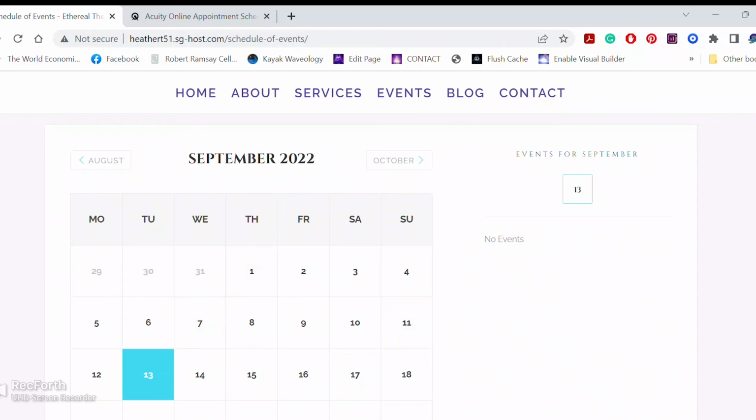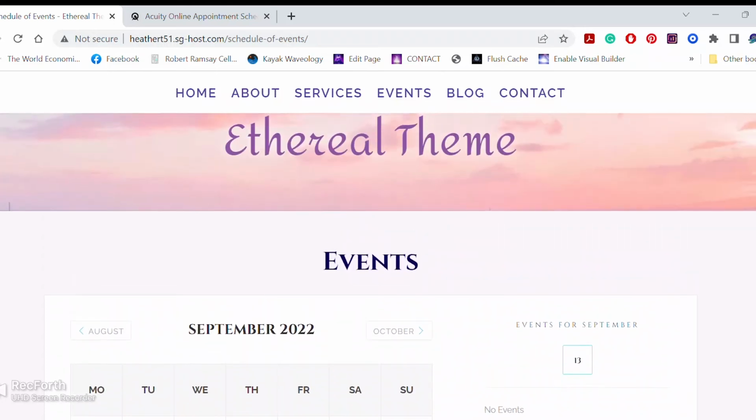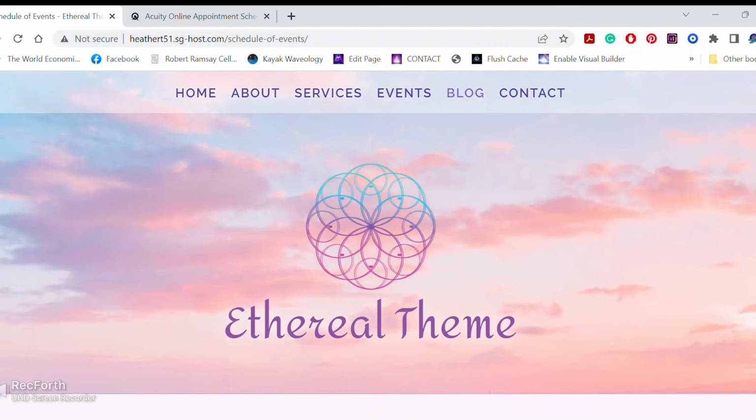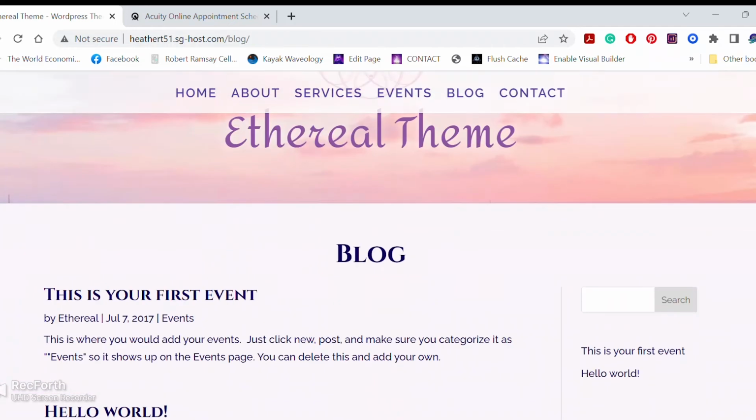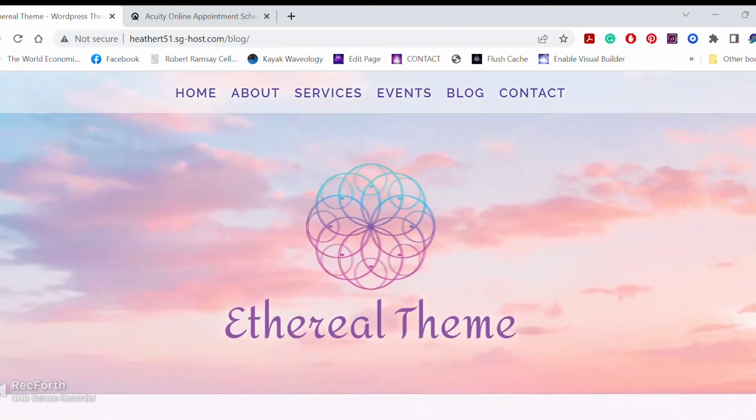So you have here your month. It goes month by month, and then I don't have any events here, but this would show on the sidebar the current events for September, and then when you click on it, it goes to the event. It's a pretty good plugin.